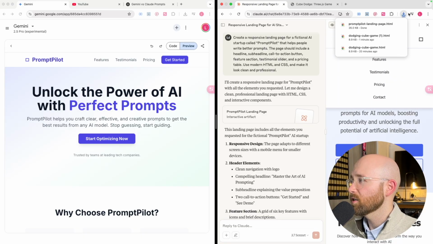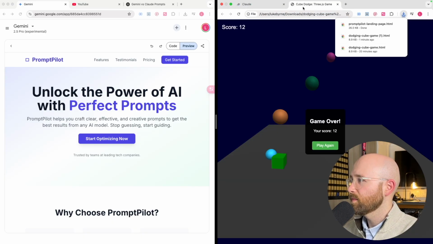How do I get rid of this? This happens all the time with Chrome. Honestly, come on, Google. Can't even get rid of it.